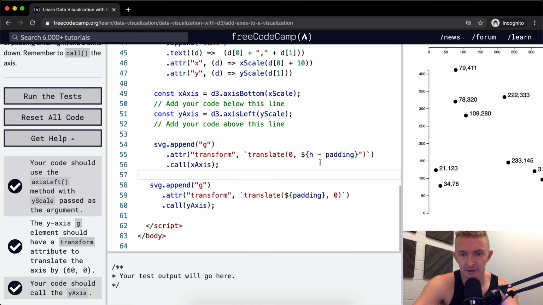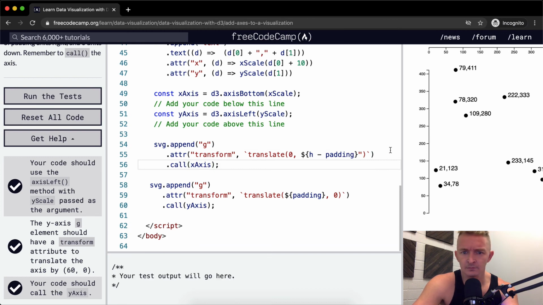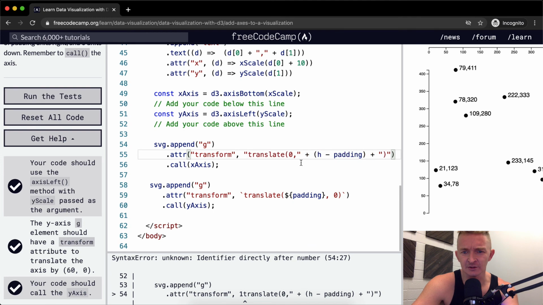H minus padding. Yeah, that should work as well, but it doesn't seem to be. Yeah. Maybe we shouldn't do it there. Doesn't seem to like it for some reason. And I think that's just kind of a weird, quirky testing situation.